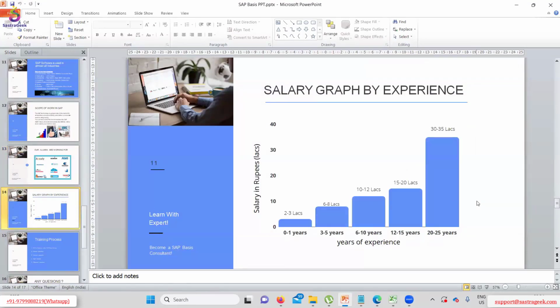If you see the salary graph here, this is tentative. It depends on the company. For 0 to 1 year, it is minimum 2 to 3 lakhs. For 3 to 5 years, it is 6 to 8. For 6 to 10 years, it is 10 to 12. The salary which I have written here is the minimum.